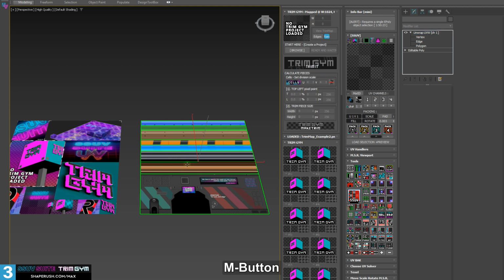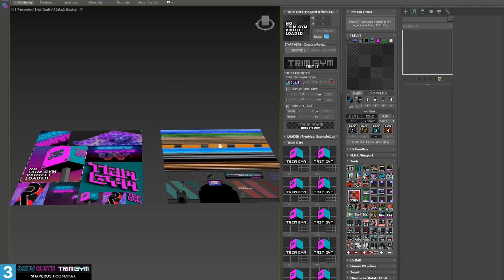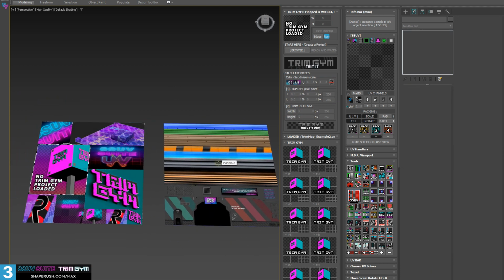Okay, so let's just click off of that here. And first thing we need to do is get a project loaded. To do that, we start up here and we see no Trim Gem project loaded. We want to create one.